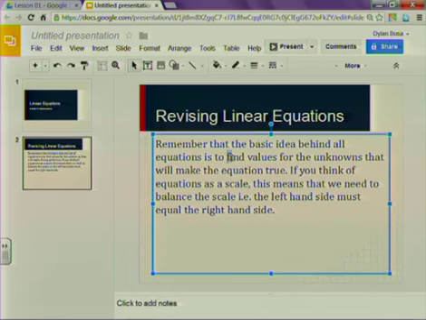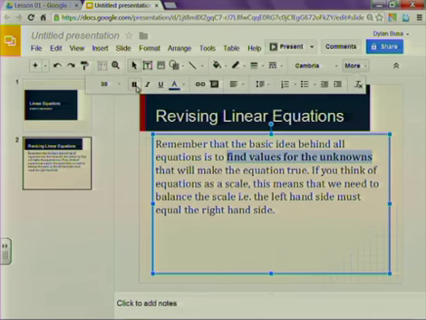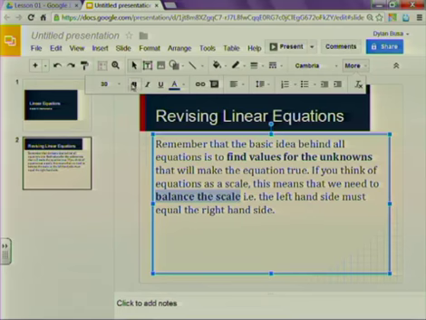Well, I think that this is one important phrase, that linear equations is about finding values for the unknowns. So let's highlight that and make it bold. The other important thing I think is on this slide is this phrase here, balance the scale. So highlight that and make it bold.